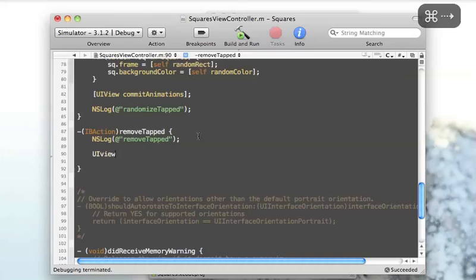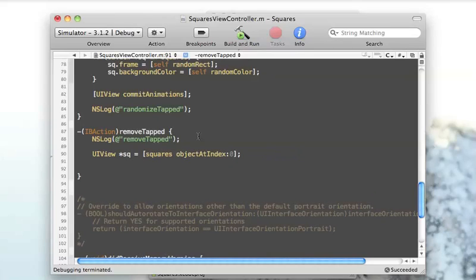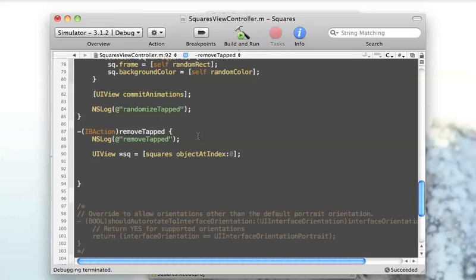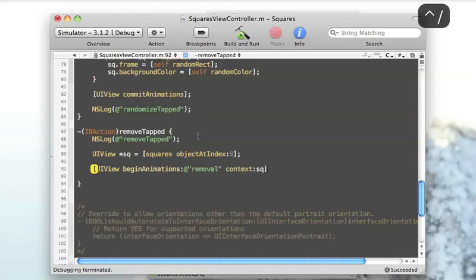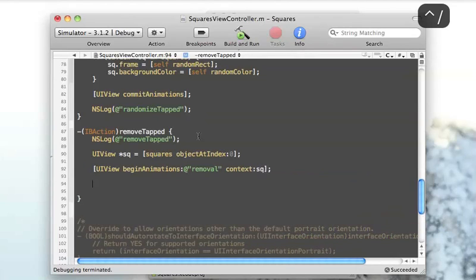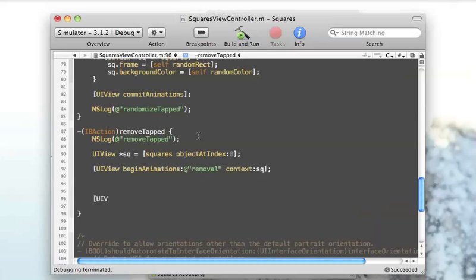So we're going to grab the square from the squares array. Let's say object at index 0. And let's set an animation for that. So we're going to create an animation block by calling begin animations. We're going to give this one an ID of removal, and this time the context is going to be our square, and you'll see why in just a second. Somewhere at the end we're going to call UIView commit animations.